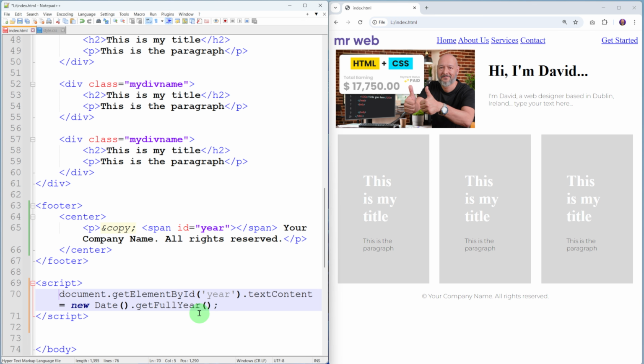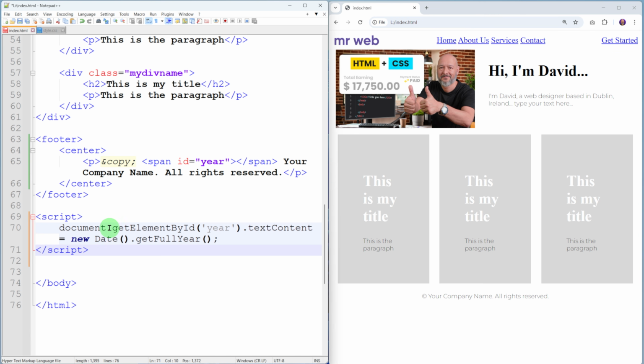We're not going to cover JavaScript today, but basically, as you can see, document, get element by ID. So this is our ID here, which is year. This is the same ID here, year. And the text content will be new Date, get full year. So that's basically JavaScript. It's going to get the current year we are in. So let's save this and refresh. And as you can see, it says copyright 2025, your company name, all rights reserved. So that's basically it for the main structure of our page here. Now let's move on to the next step.